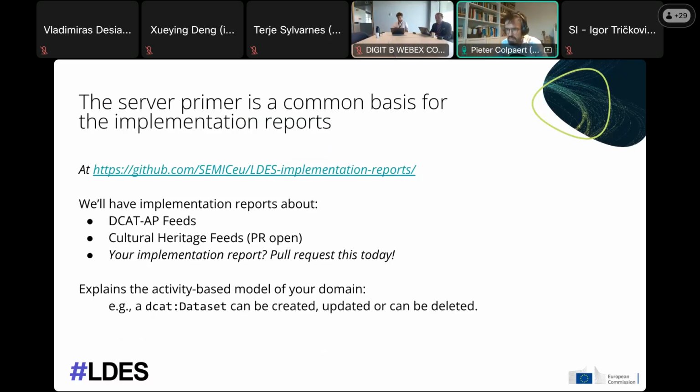At this moment, it has one implementation report in it. That's the DKTP feeds implementation report that we made in the previous pilot. But there's also a pull request open already for a cultural heritage feeds thing. If you have something that you want to share, an implementation report where you decided how entities change, and you want others to copy your example and follow it, at least in publishing data in a certain domain, please feel free to open up a pull request there. With the documentation in it, we'll gladly host that implementation report over there.